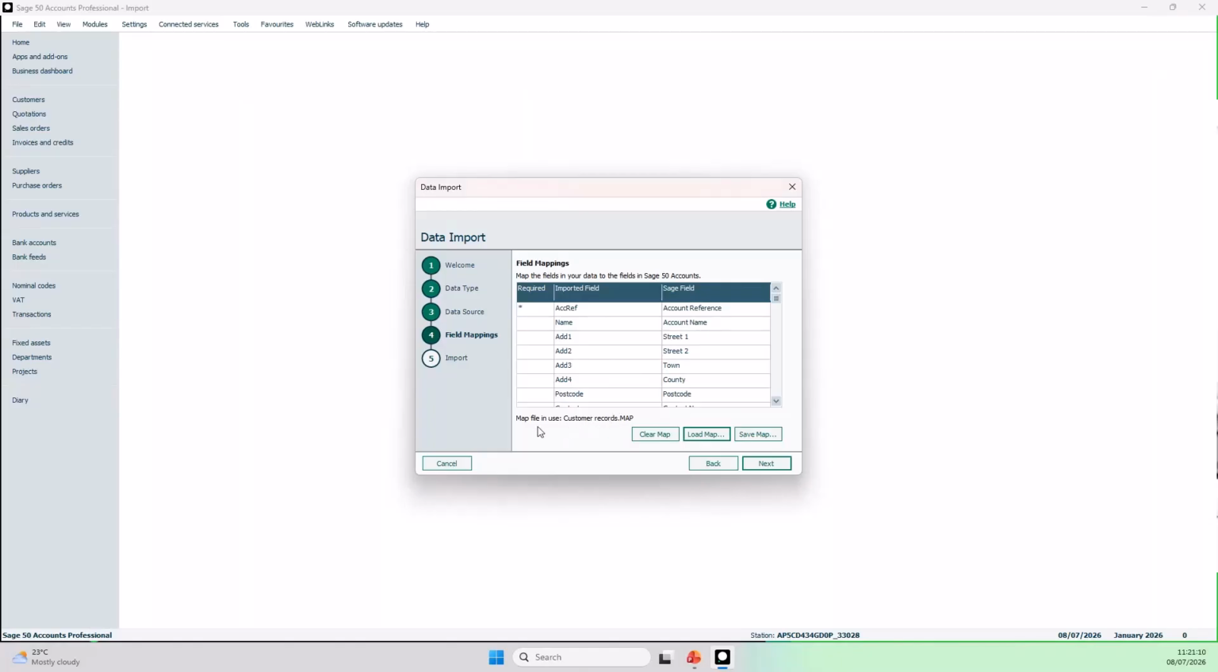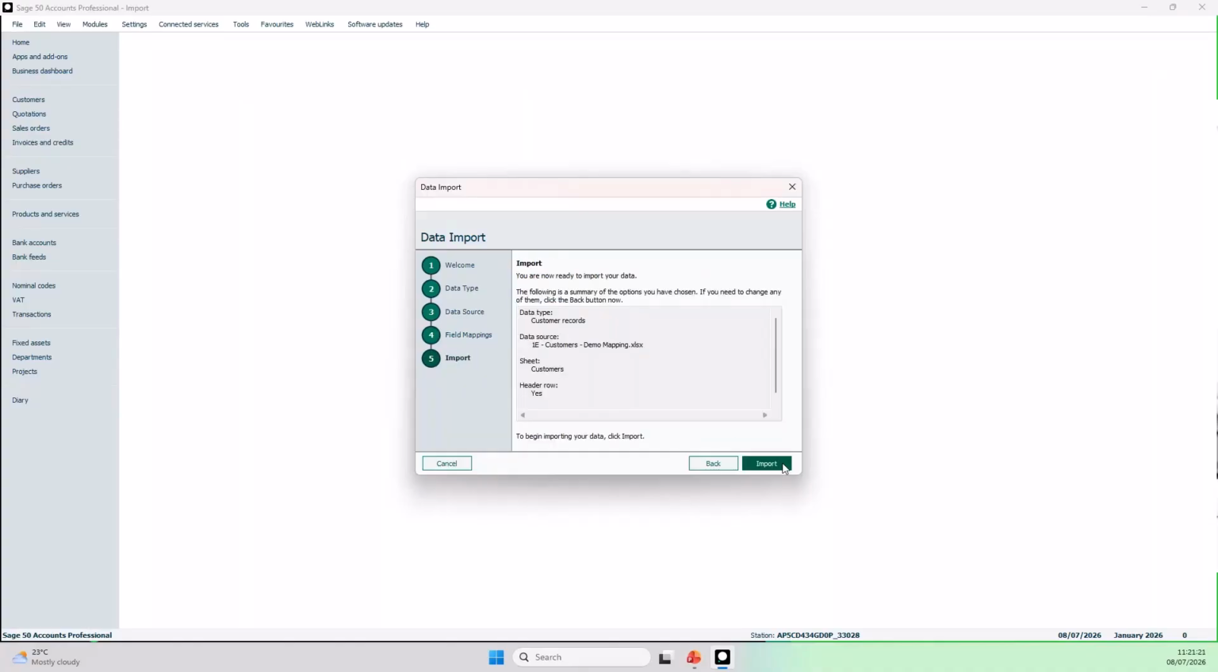It tells us the map that it's using, the file in use: it's the customer map. So it's the one that I've just saved there. And as you saw, you can clear it and you can load it as well. So if I click Next now, it gives us that import summary. And if I click on Import, it goes through those two checks for me.